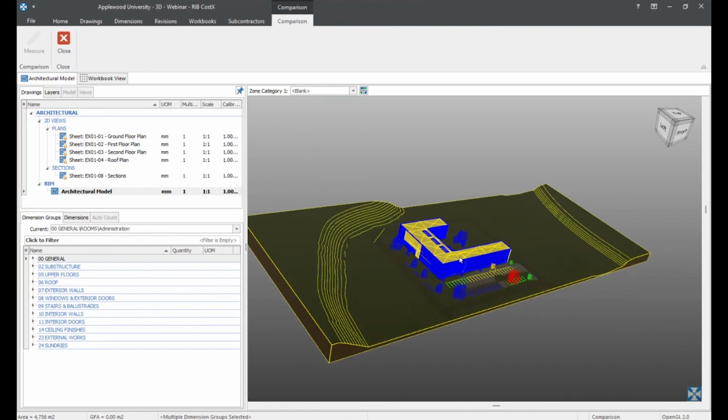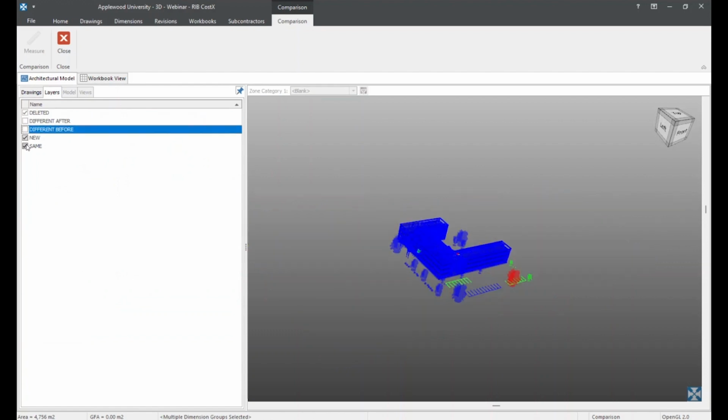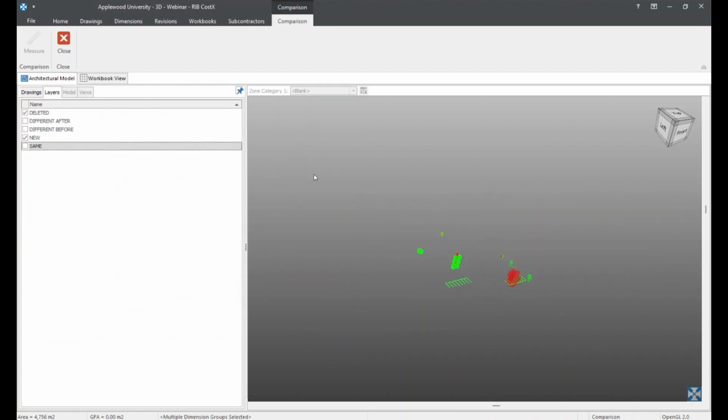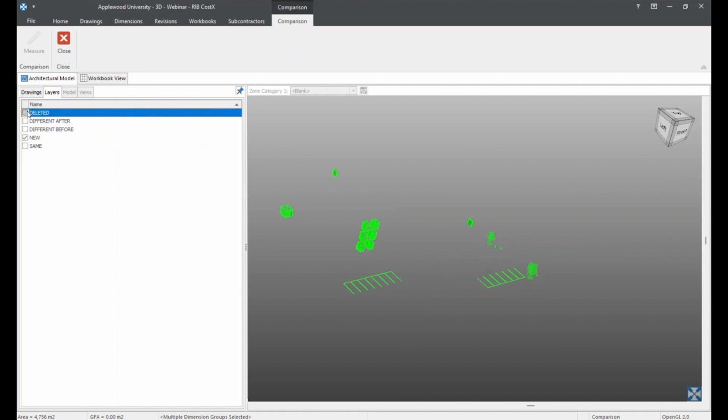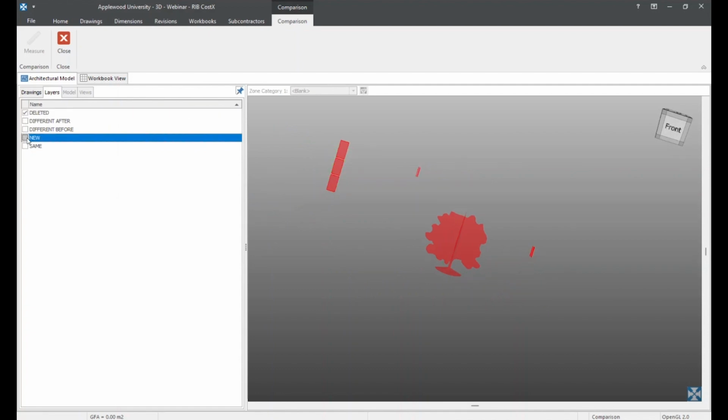To filter the displayed layers, click on the Layers tab and adjust the checkboxes to get a visual representation of the changes taken place in the model. These layers basically allow users to focus on specific objects or elements within the drawing and compare them to visualize the extent of modification in the model.